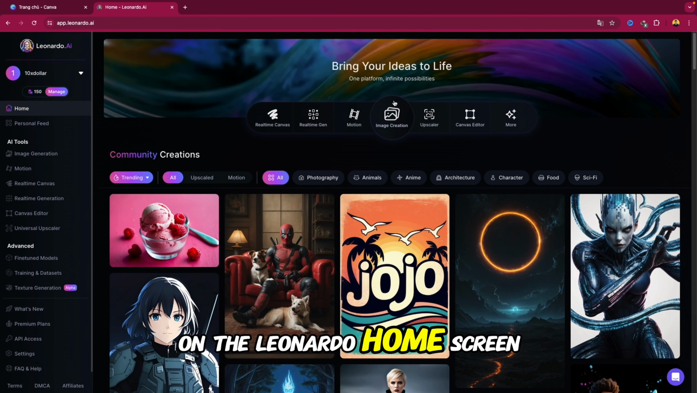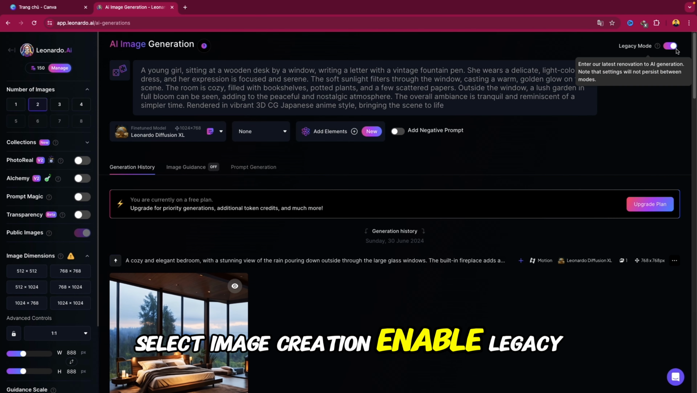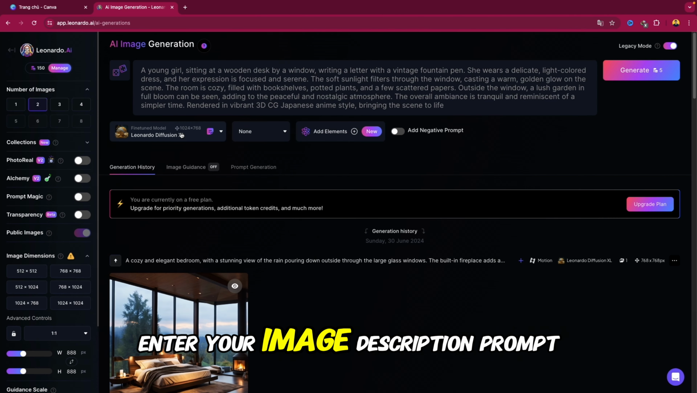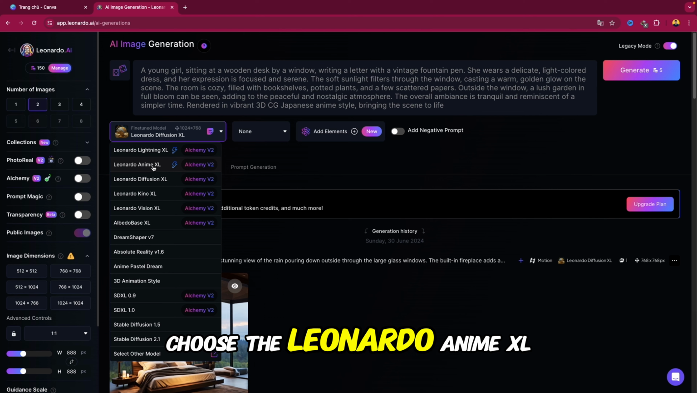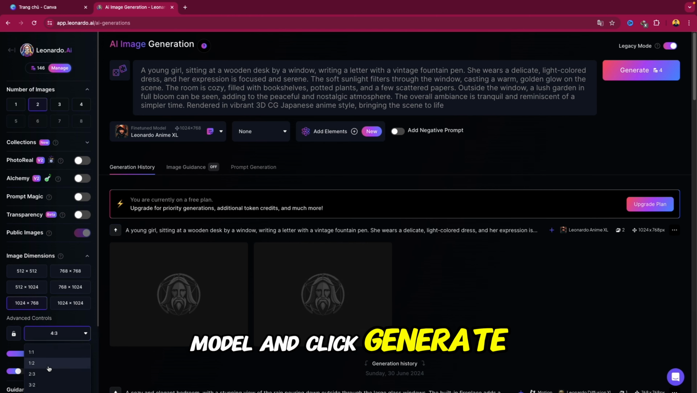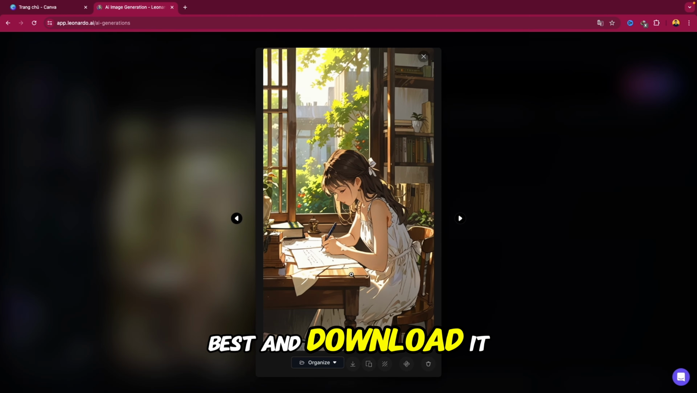On the Leonardo home screen, select Image Creation, enable Legacy Mode, enter your image description prompt, choose the Leonardo Anime XL model, and click Generate. Pick the image you like best and download it.